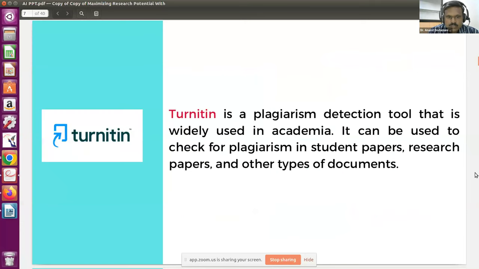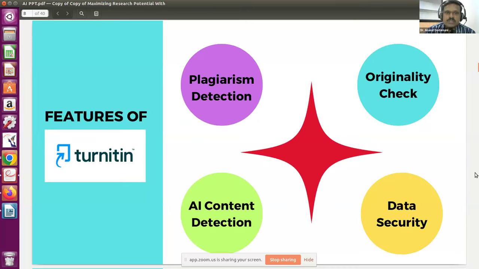So first we will start with the tool Turnitin. Most of you, or all of you, may be aware of Turnitin. Turnitin is a plagiarism detection tool that is widely used in academia. It can be used to check plagiarism in student papers, research papers, and other types of documents. A majority of the institutions in India may be using Turnitin or another tool, but we will be talking now about Turnitin and its features.